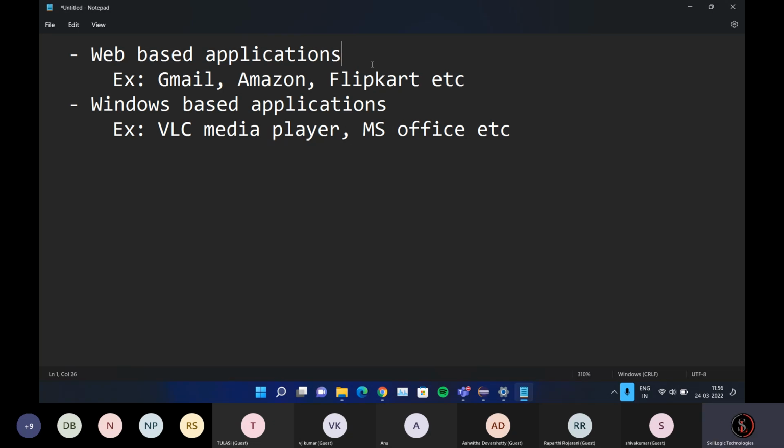70 to 80% of the applications in the market, or the projects that we'll be having, are mostly web-based applications. This is not an exact figure, but I'm giving a rough number. Most of the applications that we see in the market are web-based applications. So Selenium automates web-based applications, but not Windows-based applications.